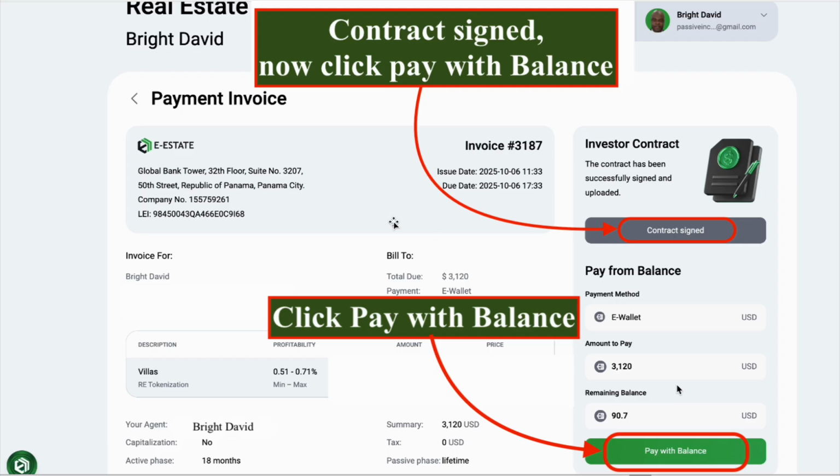So once the contract is signed, you will now just look below that. You will see your pay with balance button. Okay, so you just click pay with balance to complete your payment. Remember, when you sign the contract, that is just you signing the contract and the invoice is already given to you, so you've not paid yet. So you need to make sure that you click this pay with balance to complete the process.